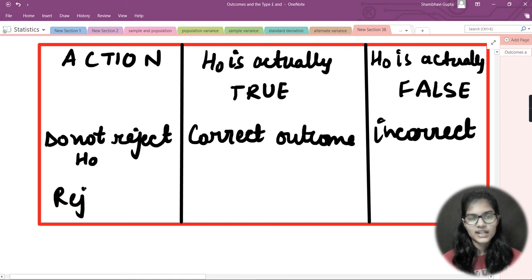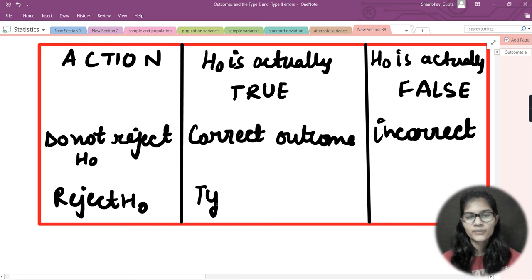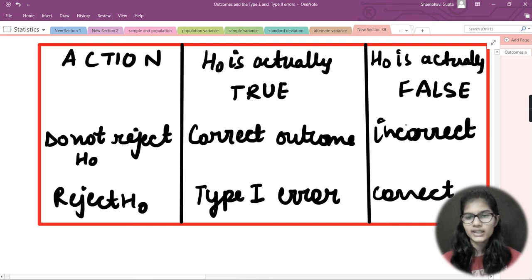Now the second thing comes: if I reject H naught when the value for my H naught is actually true, then in this case it would be my incorrect decision, and that comes under my type 1 error. Okay, and when I reject the value of H naught and the value of H naught is false, then this comes under the correct outcome. Okay, it comes under the correct outcome. And here where I have written incorrect, when I'm not rejecting the value for H naught even though it is false, this comes under the condition that is basically my type 2 error. I would just write that type 2 here as well.